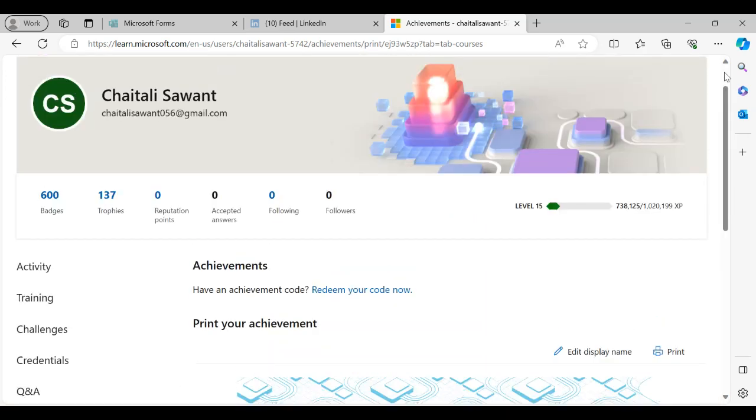Please note you have to first create your Learn account. After that, you have to click on the URL which has been mentioned with the steps. The badge URL has been mentioned with the steps. You have to click on that and you will get the redeem pop-up. Then you have to click on that redeem button and the badge will reflect on your profile in a while.